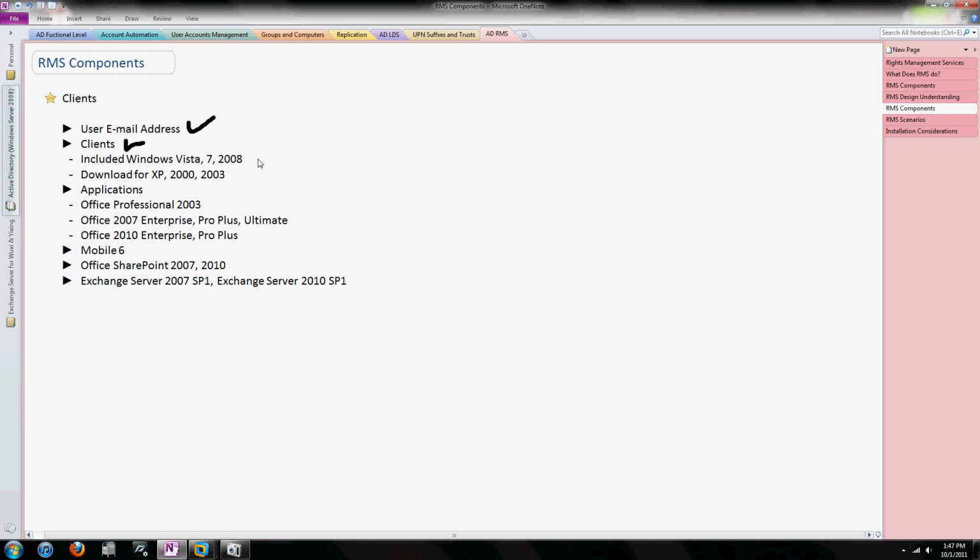That is on the client side. If you have Windows 7, Windows 2008 or Vista, you do not require any additional software because it is already built into these operating systems. But if you have XP, 2000 or 2003 as a client, you need to download one application from Microsoft, the RMS client, so you can use the same thing.